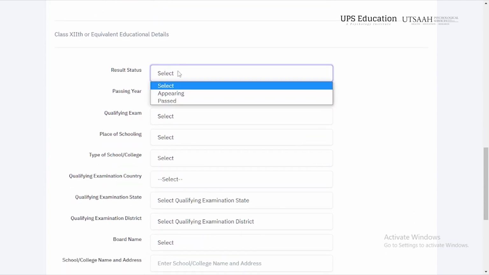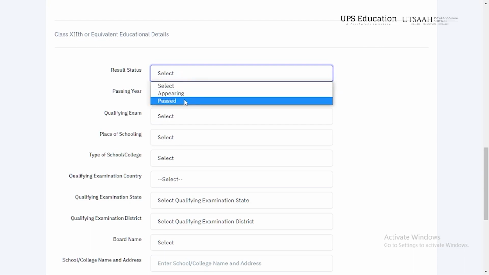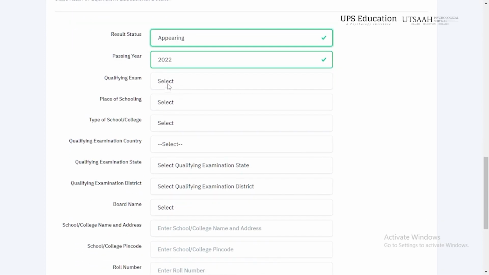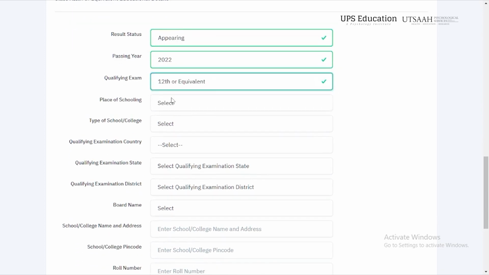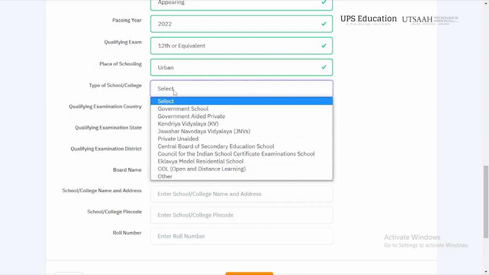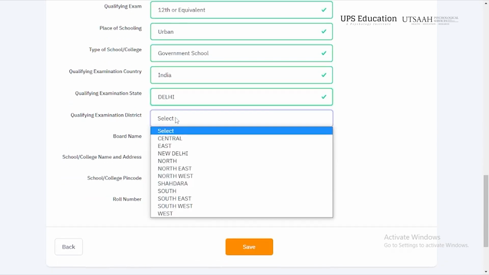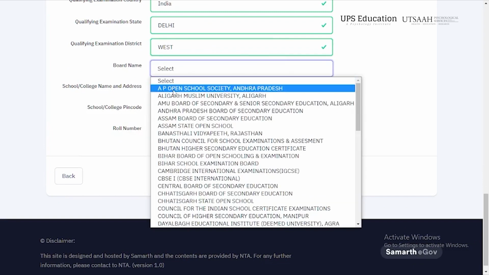Now your 12th detail will be here. Select the status, whether your result has been declared, that means you passed or not, or if you are appearing, that means you are writing your exam, or maybe you have written your exam but the result is awaited. In this case you can select appearing, or if you have passed then select passed. Now select all the details again, quite similar to the 10th.